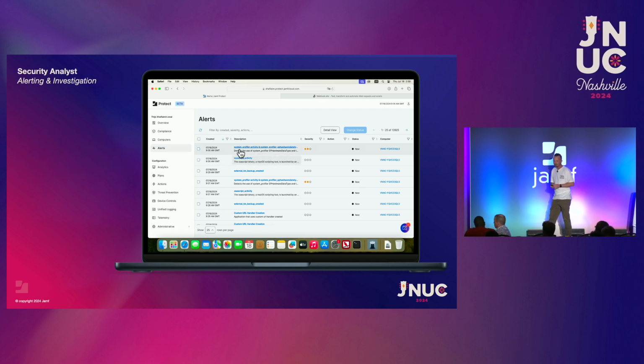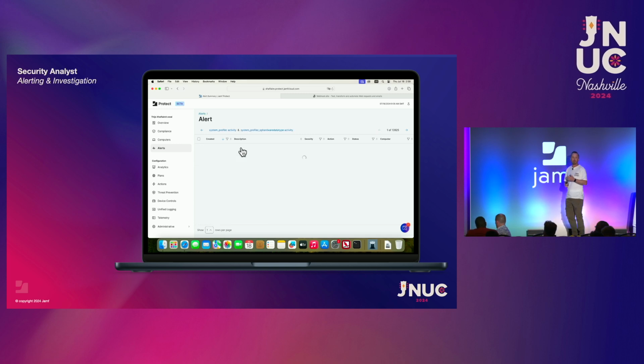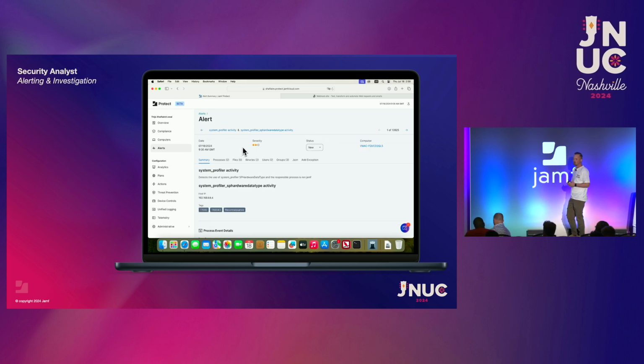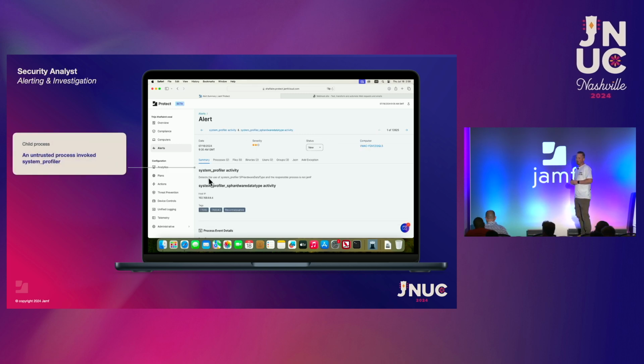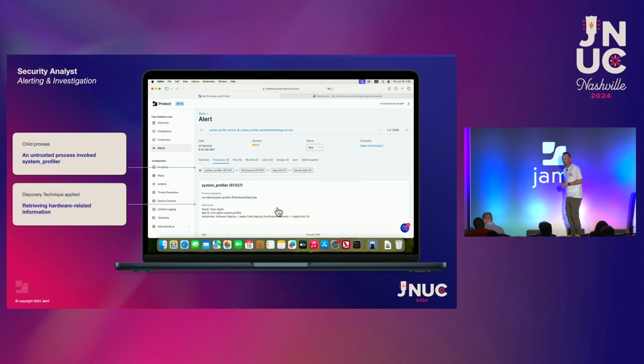So we did not cover building out this analytic because the methodology is kind of similar, but this indicates that system profiler has been invoked by a process which we don't trust, because we only trust Jamf invoking system profiler. In this case, it also turned out that AirConnect invoked system profiler, most likely to do a little bit of discovery on the device to get hardware-related information. And this information can also be used to fingerprint the device.